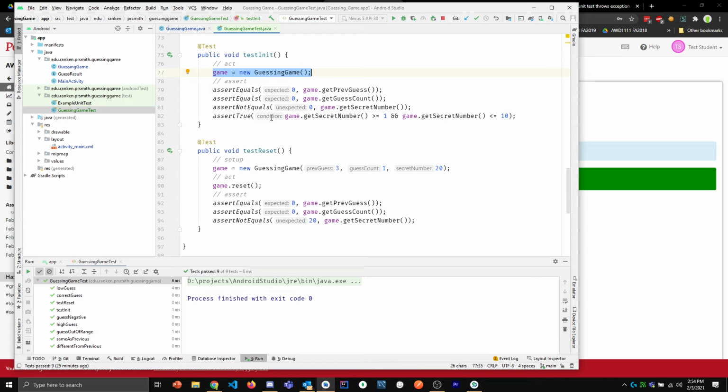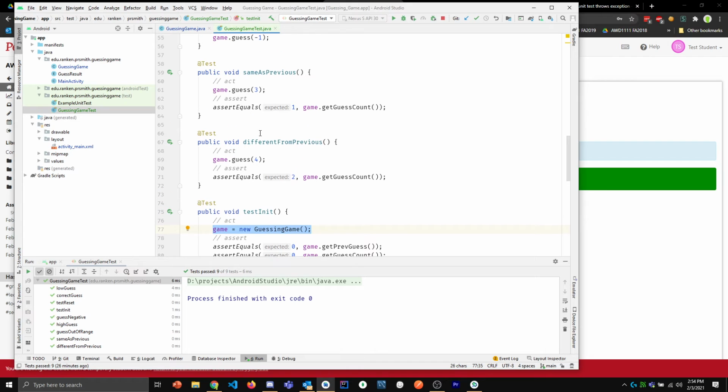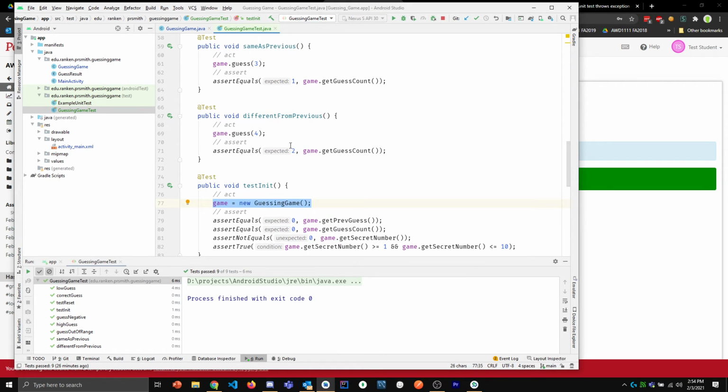I'm getting different from previous. Why is that throwing an error? Again, check your constructor. And you may need to use some debugging tools. You can run any of these tests with the debugger attached just by running the debug button like we did with Android code.